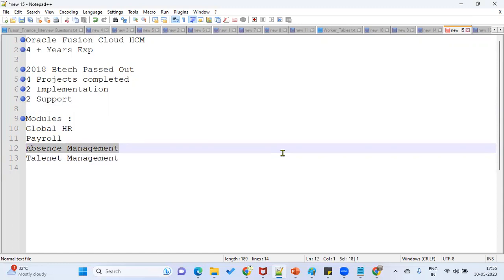And the current project which I'm working on started around 1 year back. Initially, it started with the implementation. After completion of the implementation, we are providing the support also for the client. I'm also part of support. Earlier, I was part of the implementation team. So for this particular client, I'm working as support right now in global HR as well as in absence management module. In these 2 modules, I'm providing the support. We receive the tickets from the clients and we resolve them. That's how we have to go about explaining.